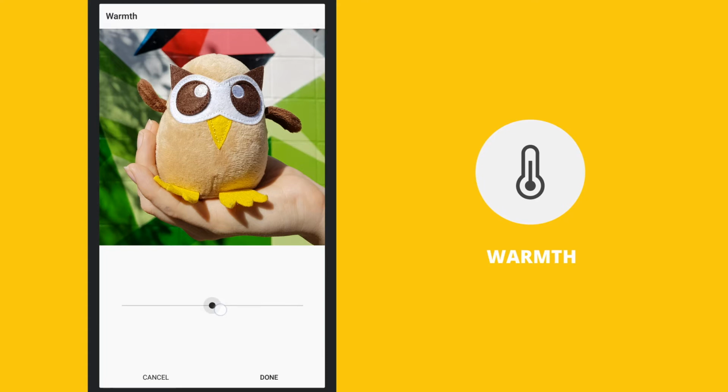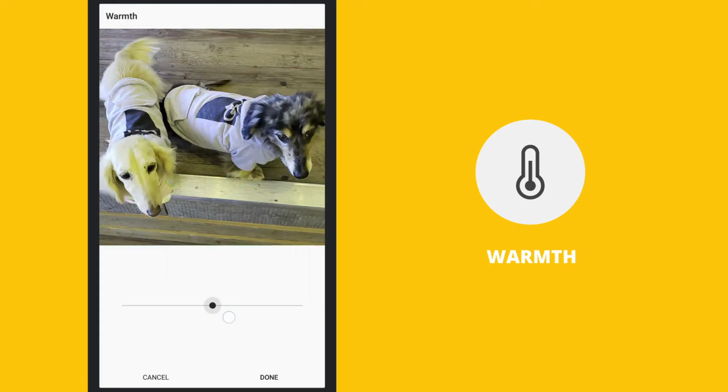The Warmth tool introduces warm tones when increased, or cooler blue tones when decreased. As the slider moves higher, you can see a softer, golden-tinged light appear. The Warmth tool is useful for photos taken under ceiling lights to decrease the yellow tones.